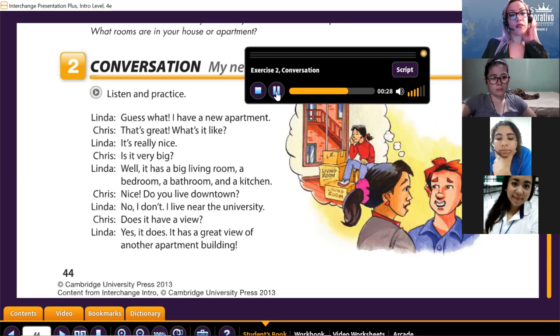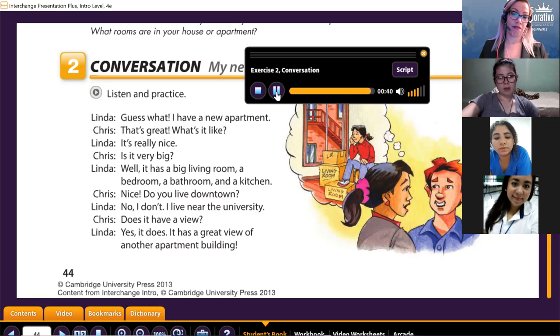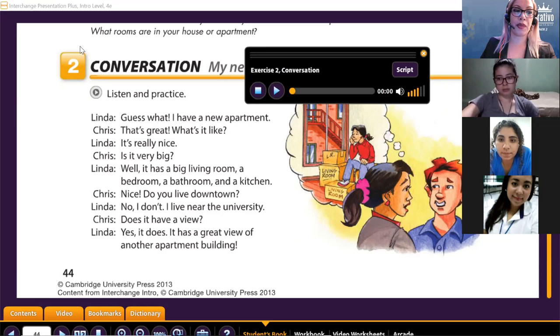Nice. Do you live downtown? No, I don't. I live near the university. Does it have a view? Yes, it does. It has a great view of another apartment building. Okay, let's repeat one more time.